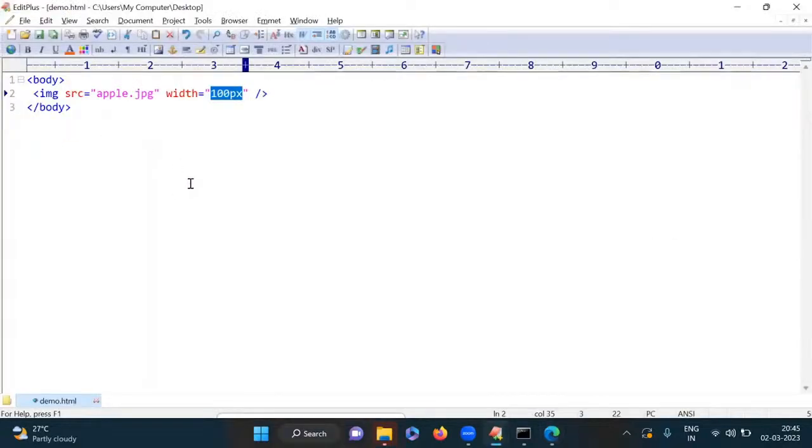Now, next thing, I want to apply dynamic functionalities. For example, if I click on this image, that apple.jpg I want to change as mango.jpg. You got my point. How can I? So at that point we are using client-side script. That client-side script can be anything, either JavaScript or the next level technology of JavaScript. In this example I'm showing with JavaScript.